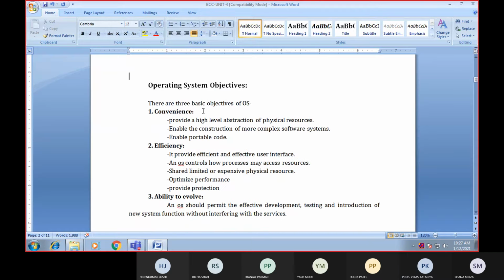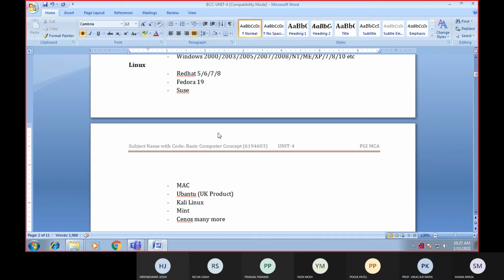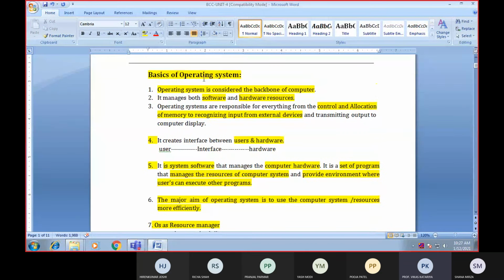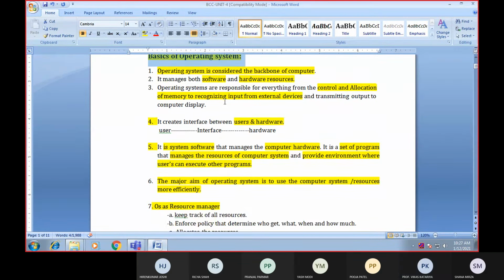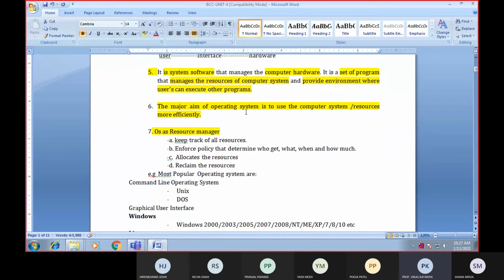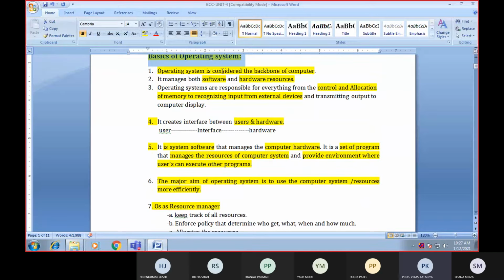Now, operating system objectives. Let's discuss the next topic. Till now, we have been discussing the basics of operating systems, how we can define the operating system in various ways. We have written seven points. So if the question arises what is an operating system, you can choose any one definition from the seven.